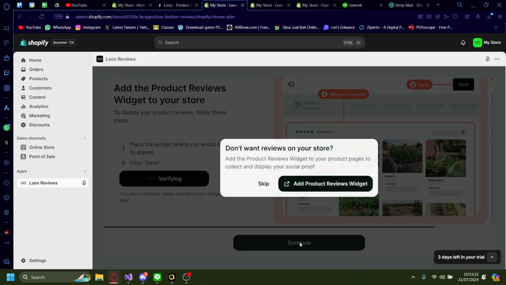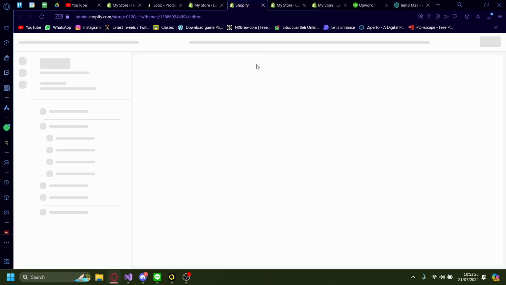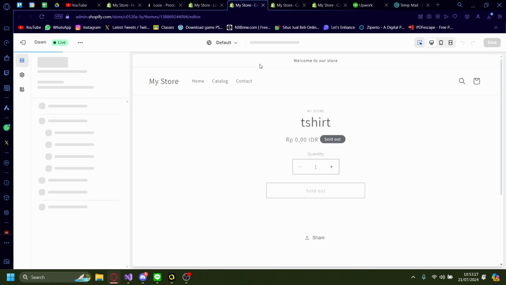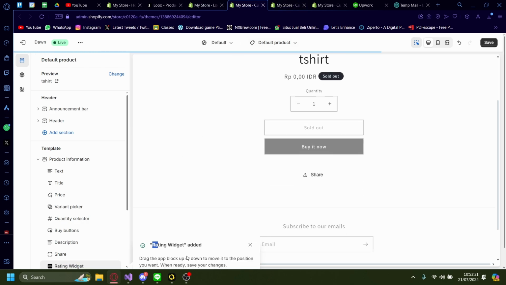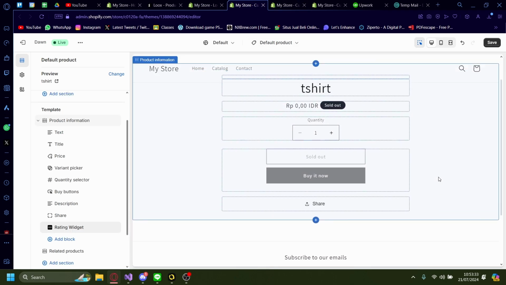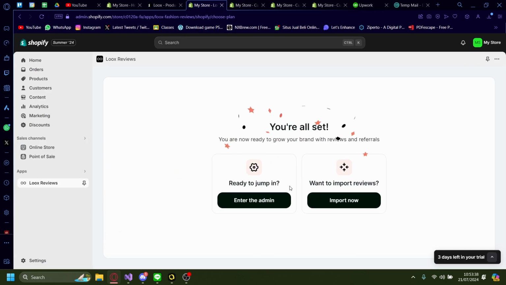Let's go back, let's continue, skip. We can also add a rating widget to our store. We can do that as well. Let's add a rating widget. Wait for it to load. And as you can see, the rating widget has been added. Now let's go back. Let's continue again. Let's just skip. And now our Loox review is complete.